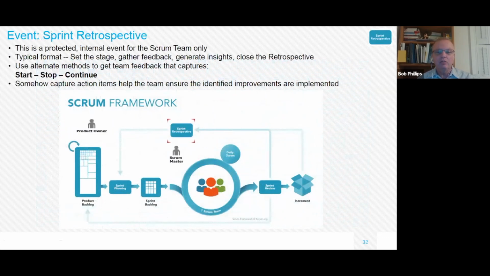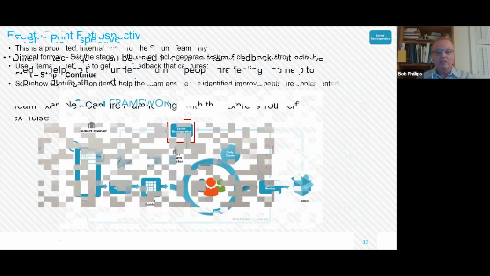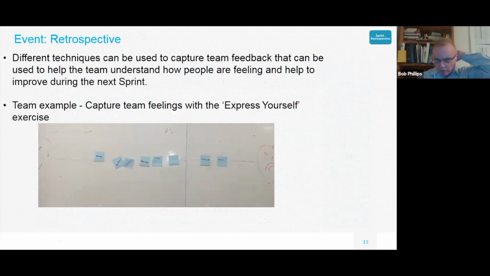And then the final event that we're going to talk about is the sprint retrospective. There are different techniques that you can use for a retrospective, and this is what I use for an icebreaker. This is called Express Yourself. I did this exercise when a really well-liked product owner resigned very, very quickly. Within two weeks, the person was gone and everybody was shattered.